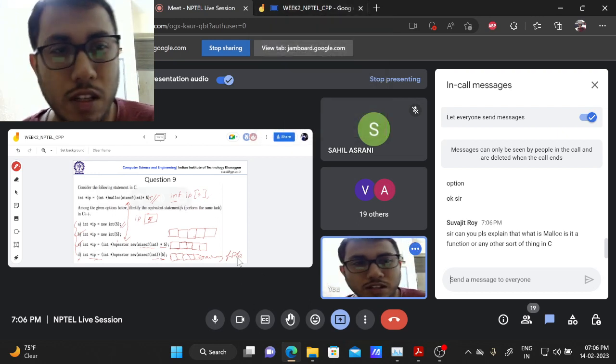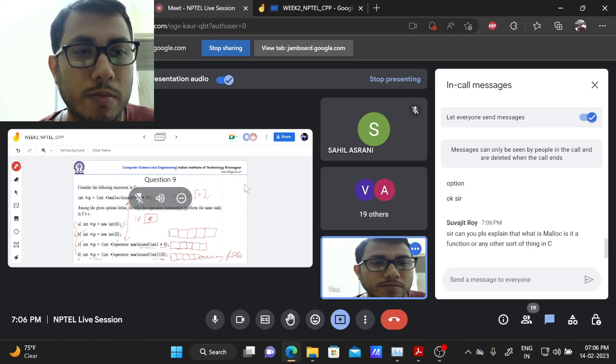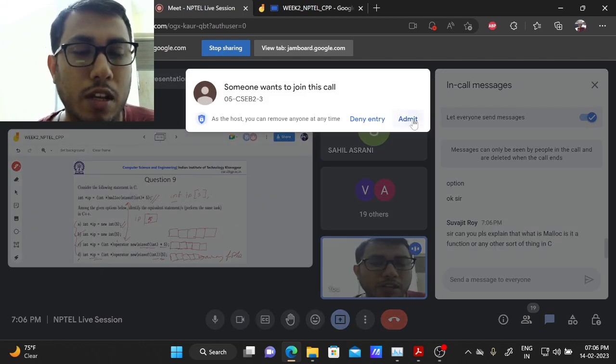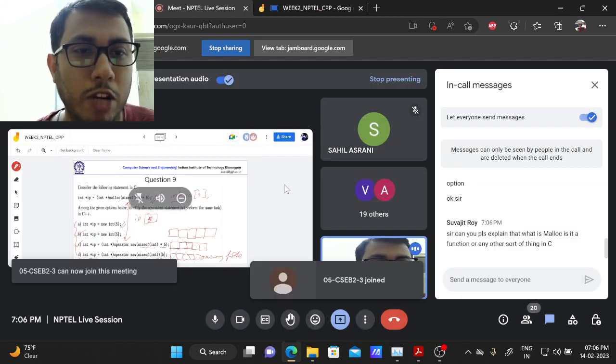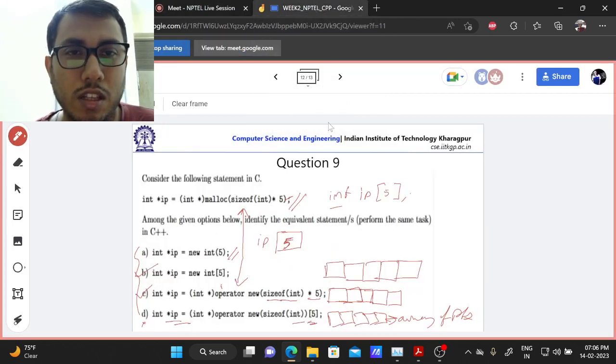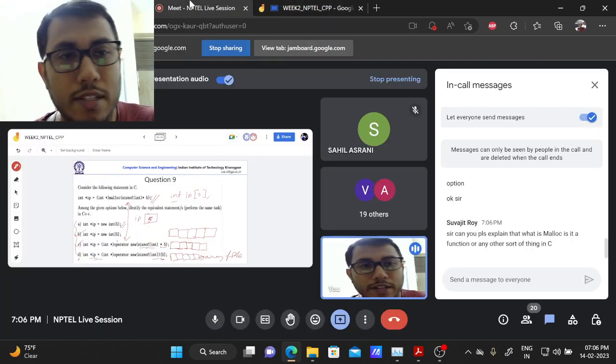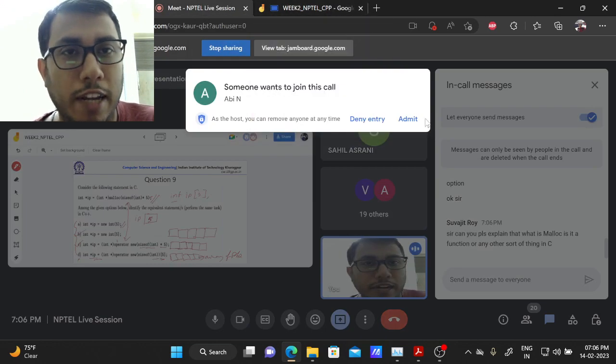Yeah, you are correct. Malloc is a function for memory allocation, what we call dynamic memory allocation in C. So do you understand what a dynamic memory allocation is and what a static memory allocation is?